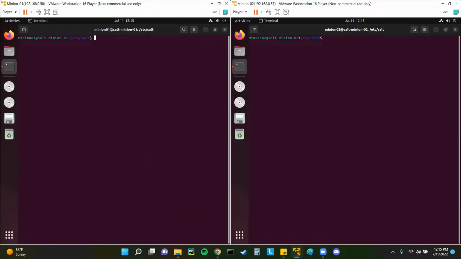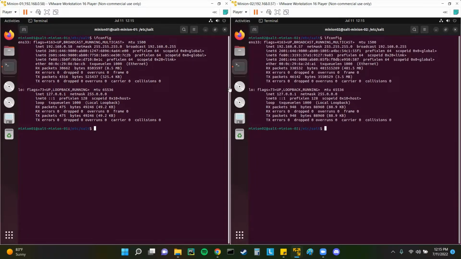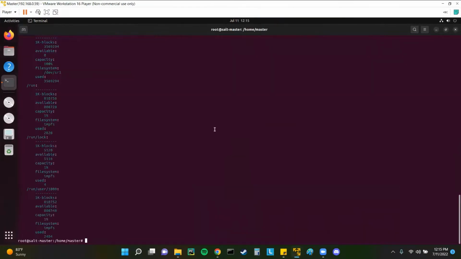So to begin with, let's do ifconfig on both our minions to see what the network interfaces look like. So it has two interfaces, and let's do the same on our other minion as well. Okay, so these are the network interfaces on both our minions. Let's jump to the salt master.